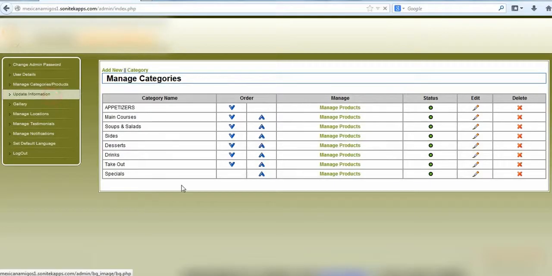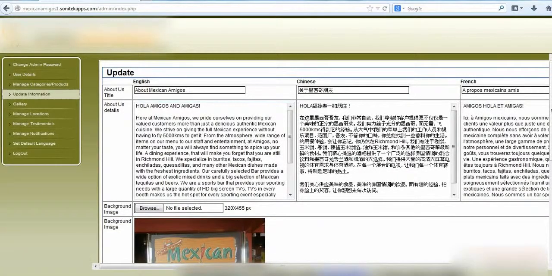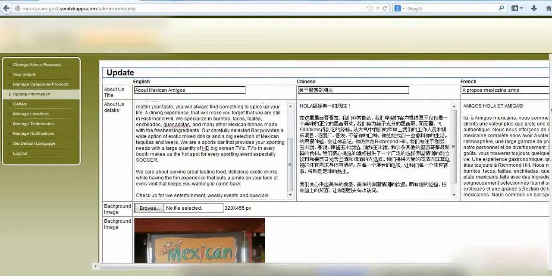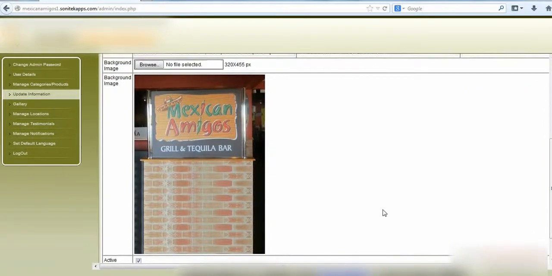So we go on to the update information section, which allows you to update the about your business section. So you can add the text, the verbiage here. You can also in fact change the background image that appears at the dashboard when you first open your application. So this is the image that appears for this particular application.